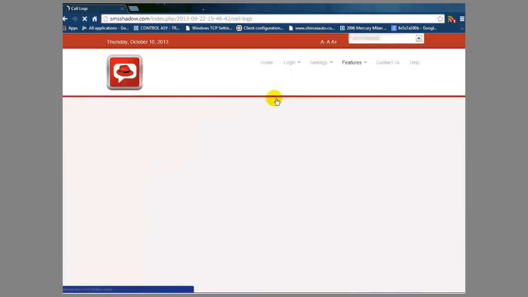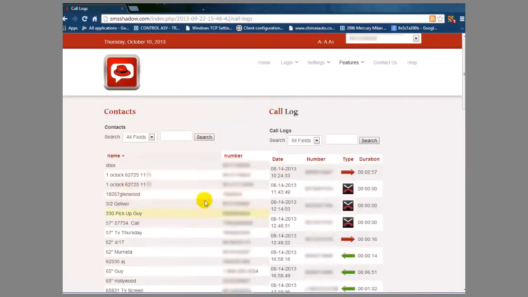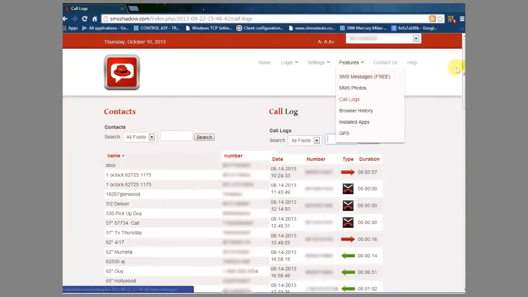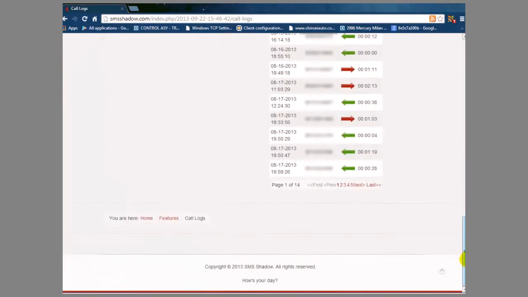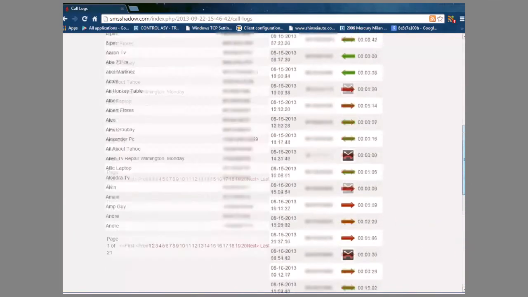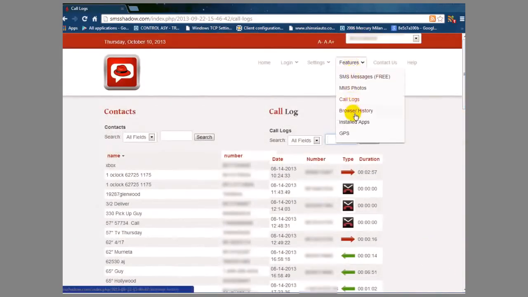Next we can move on to the call logs. Again, we have the contacts with the names and the numbers. On the right we can actually see the phone number that was called, whether it was in, out, a missed call, and how long the call was. We can search through calls to find out if a certain number was called more than once. And then let's see here, moving down. Like I said, at the bottom you can see there's 14 pages of call records here that we can look through.